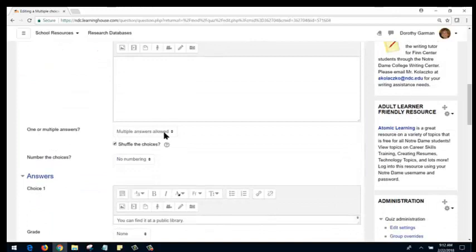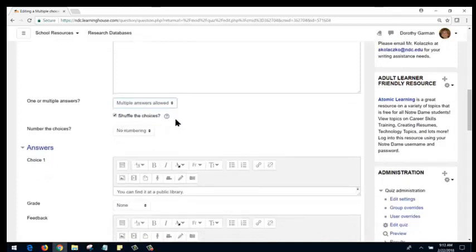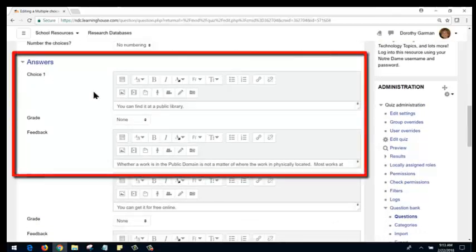On this particular one, I had multiple answers allowed. Often you just have one answer. I do want to shuffle the choices so they don't just remember it's number 1 and number 2. I want them to know what the answers actually are. So as I go down, here's their first choice. I write it in here. It's incorrect, so they get a grade of none. Here's your specific feedback. It doesn't say the word specific, but this is the specific feedback. If they select choice 1, this one right here, this is what their response is going to be.